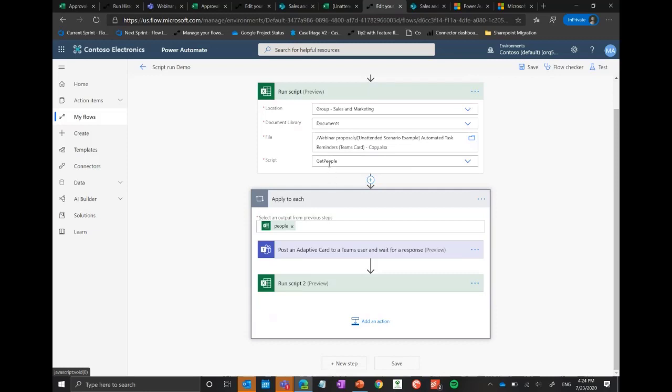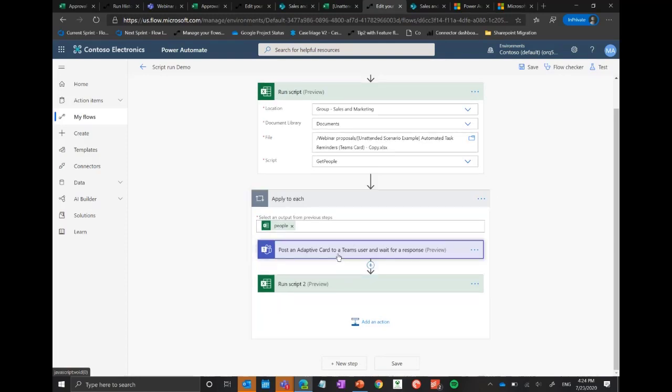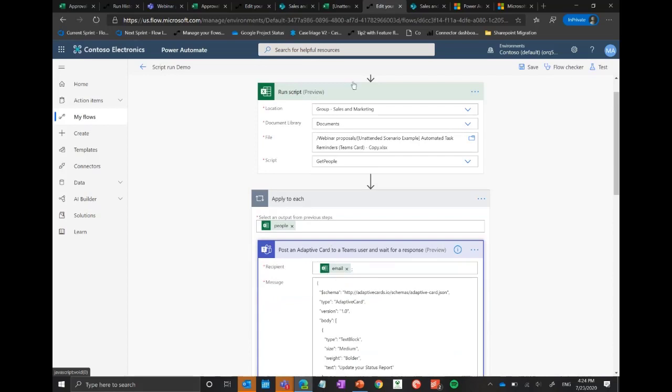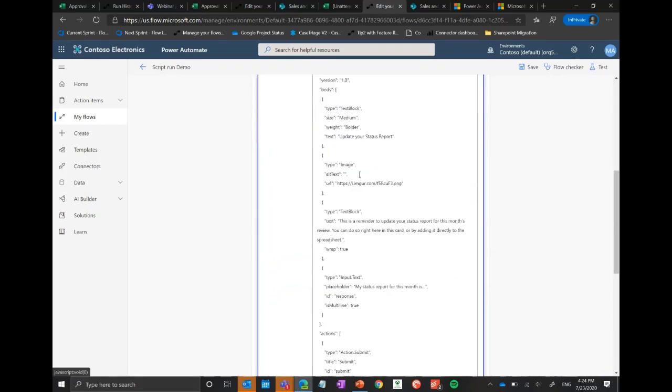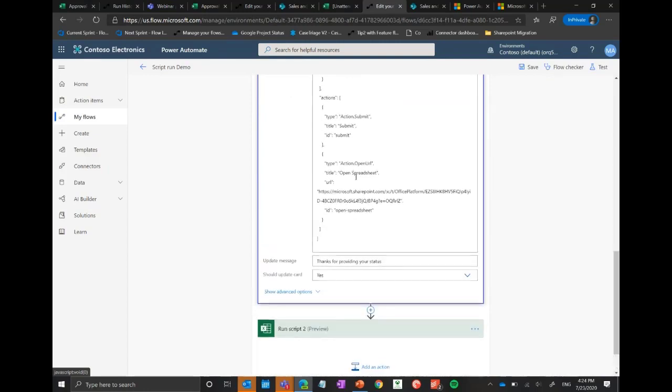You can see here the get people script is configured to output people, like it outputs email. And so I have basically created a loop in here to ask every single person who's not having a status within that Excel file, posting to Teams and asking them for a status. In this case, I'm picking the email information from this script and posting an adaptive card, which I've configured over here, and asking them for the status.